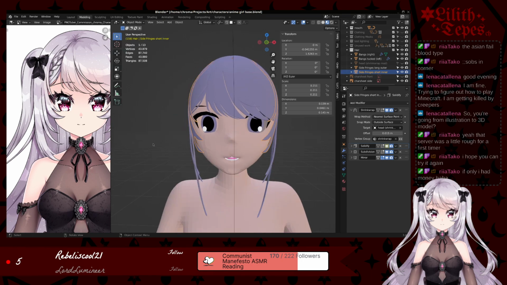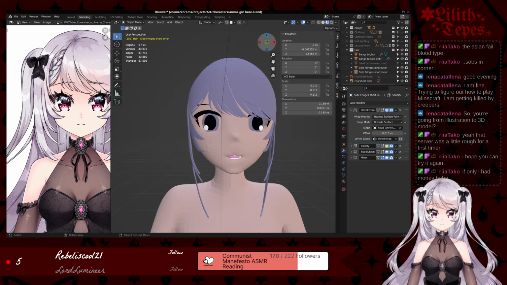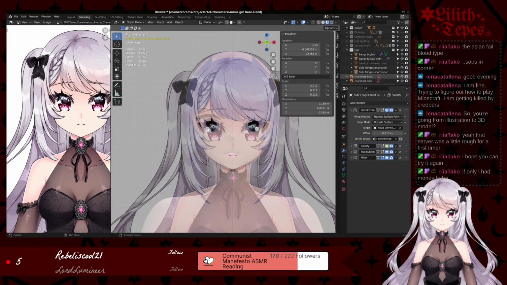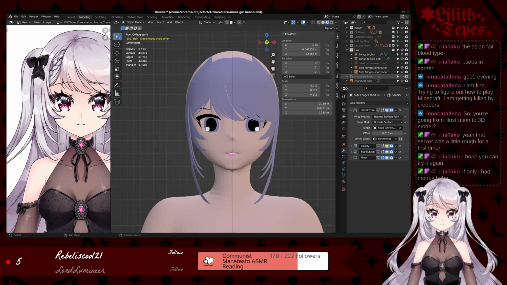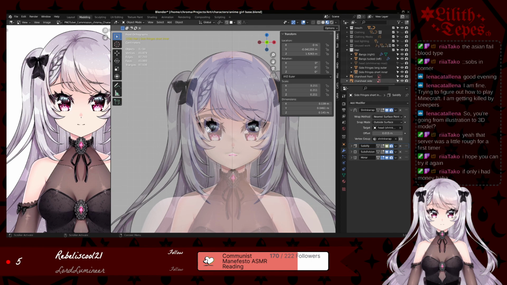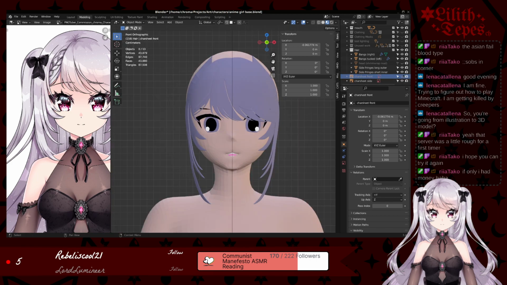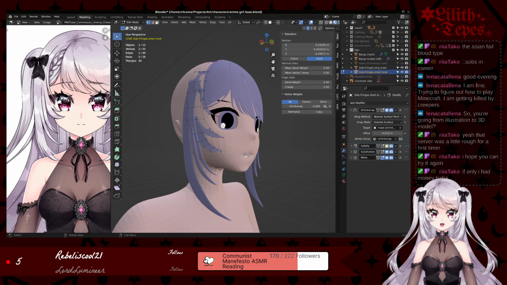So now we can go back here and preview. How close is it to the reference? They actually wisp in a lot more, don't they?